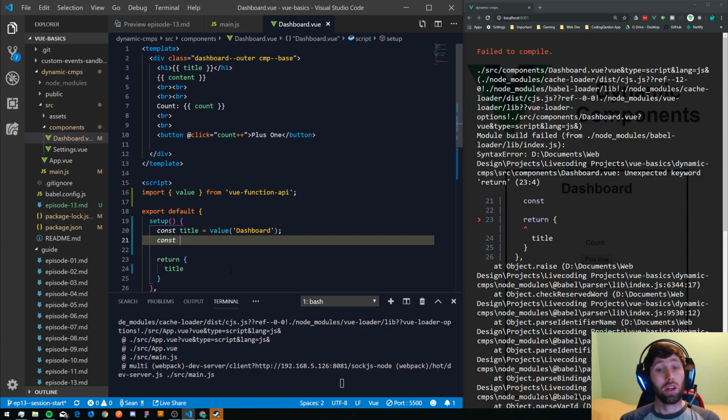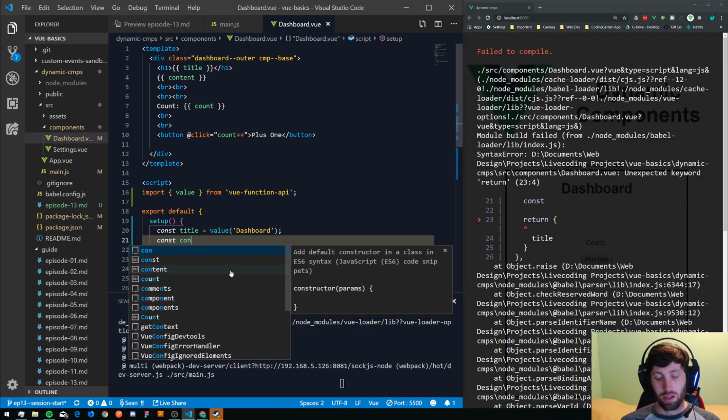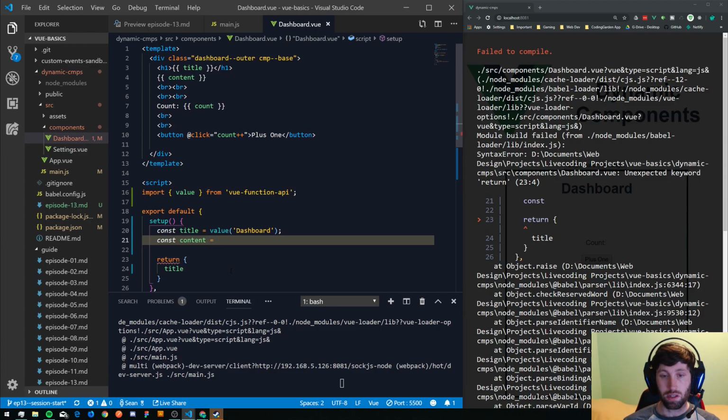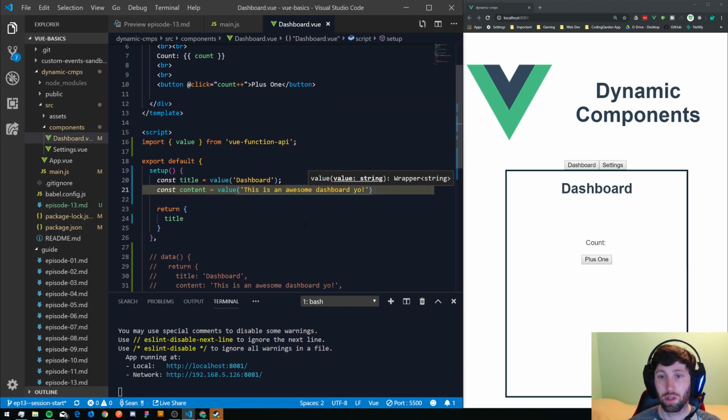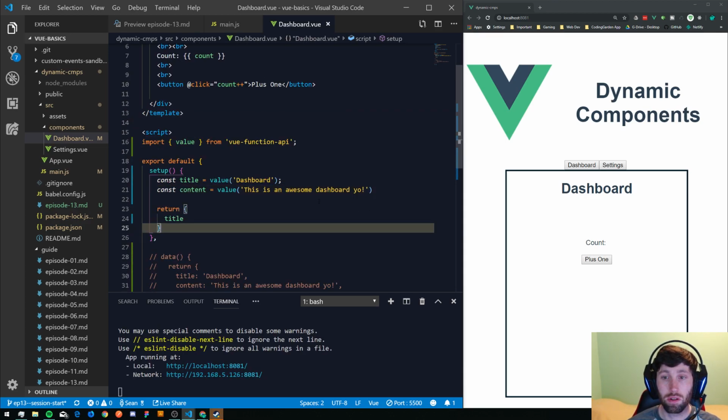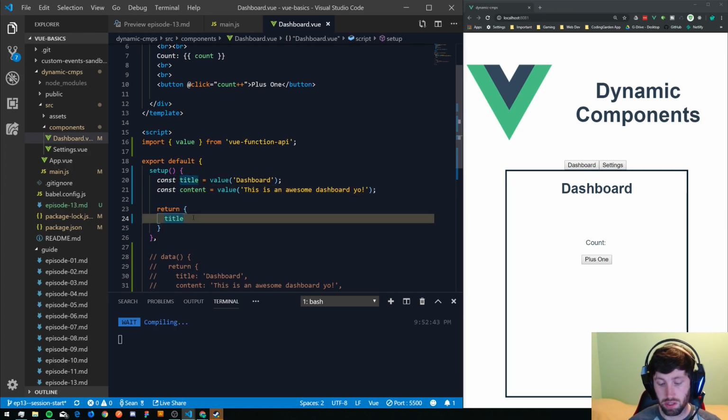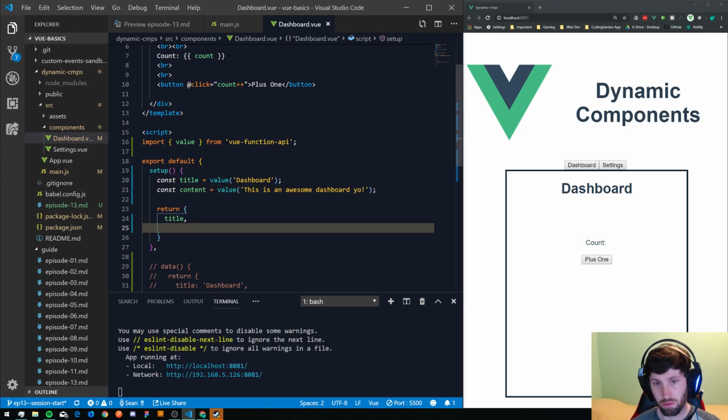So next thing is the content that we want to do. So const content equals value, and then we'll pass in a string that says this is an awesome dashboard, yo. Cool, just like that. And now if we just add that to our return object down here, we can have it pop back into the template just like that.